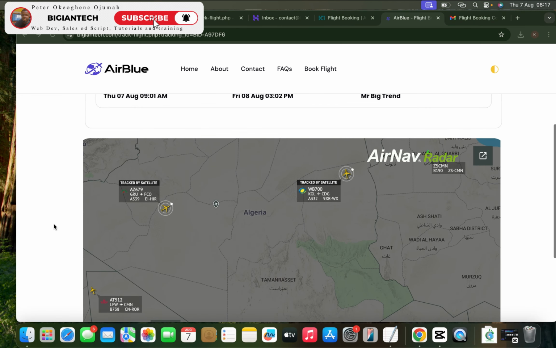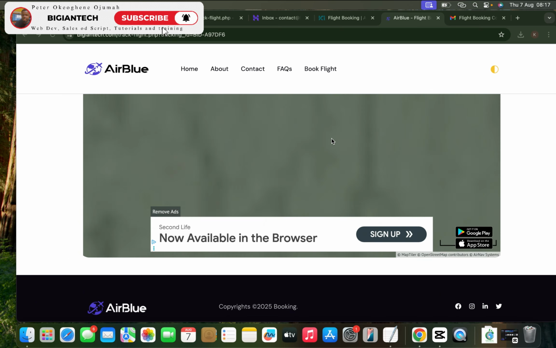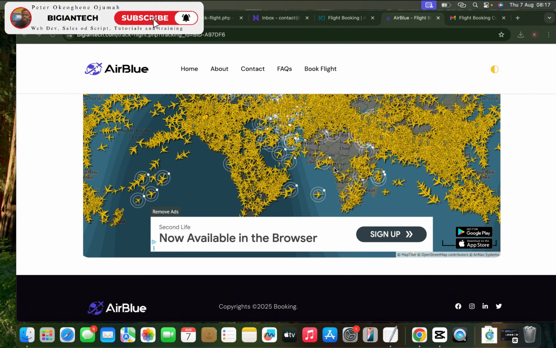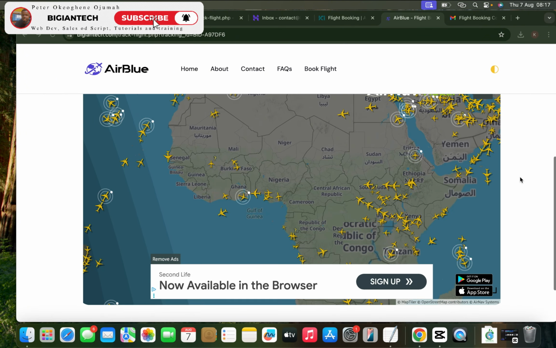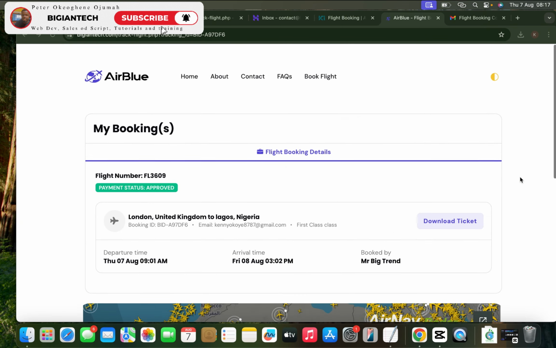So the information you're seeing here is due to the API being installed. This API is not free. It's not the paid one. It's the free version that the ad is showing. Okay. So basically, this is all about this website, and this is nice.